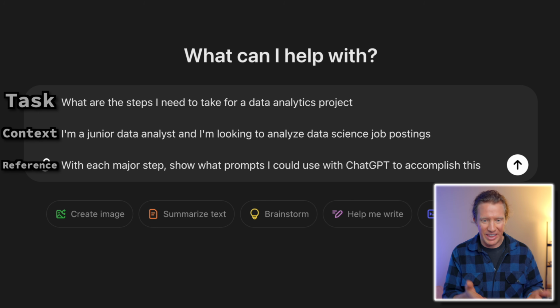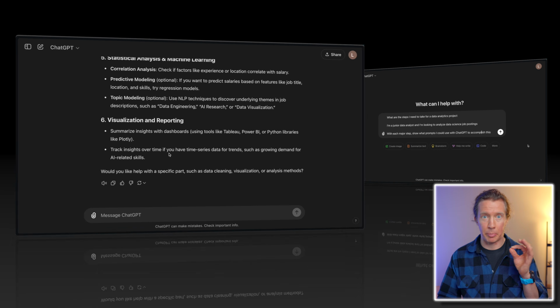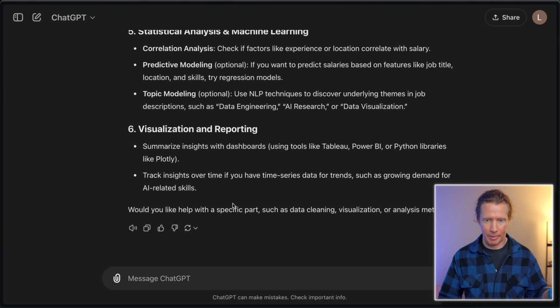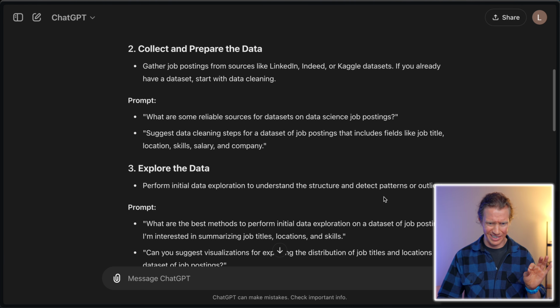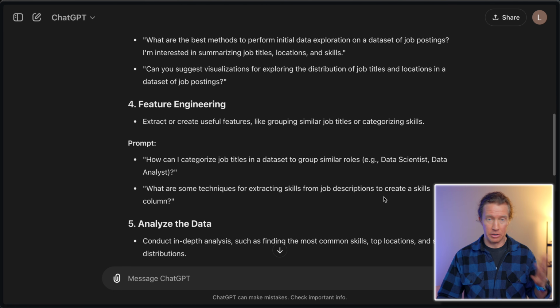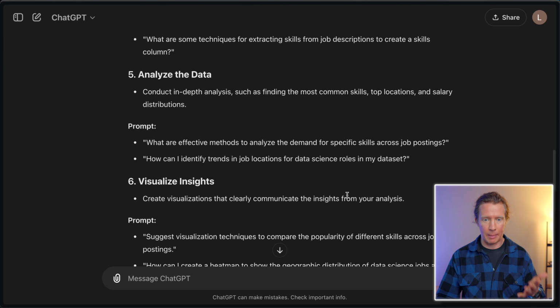So I prompt it with each major step of this project, show what prompts I could use with ChatGPT to accomplish this. Remember, previously it was very broad and talking about all the different libraries or tools we could use for this. I want to get specific. All right, so this is not bad. It actually walks through what looks like a 7-step plan. It's very similar to what we outlined at the beginning of this video on what we need to accomplish with ChatGPT.